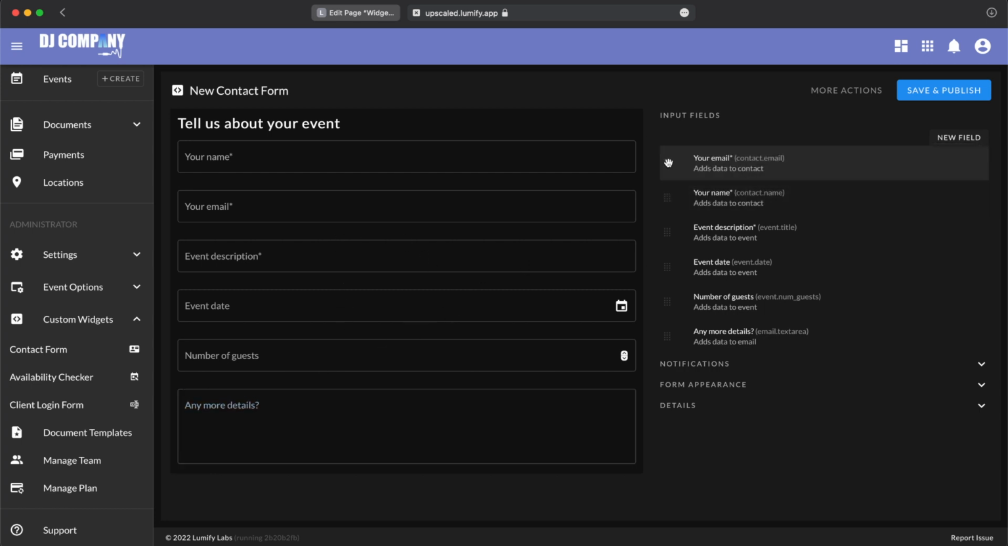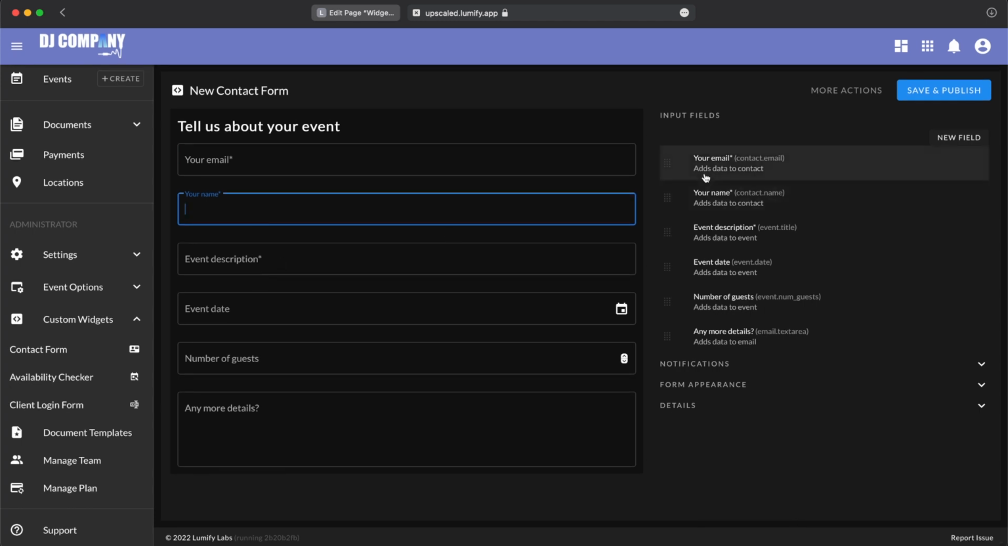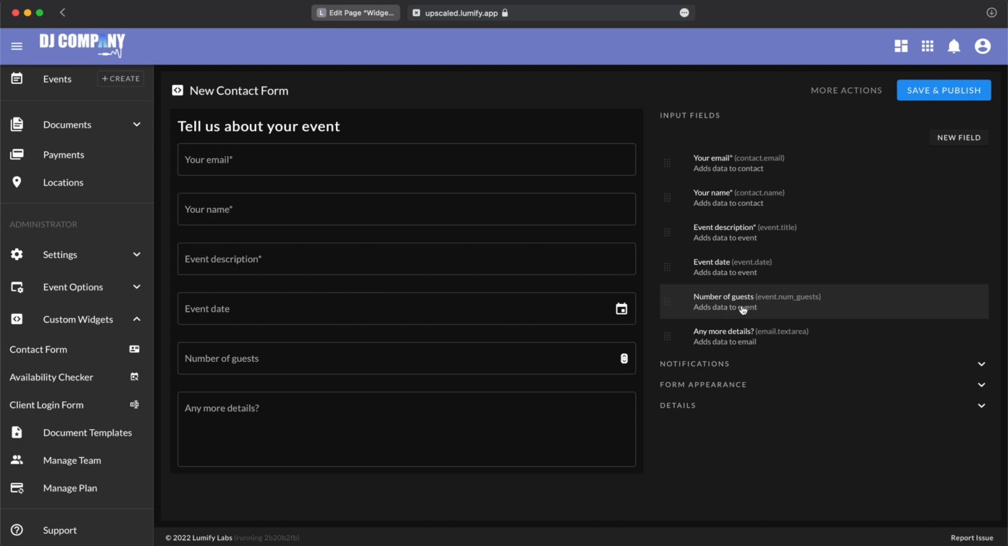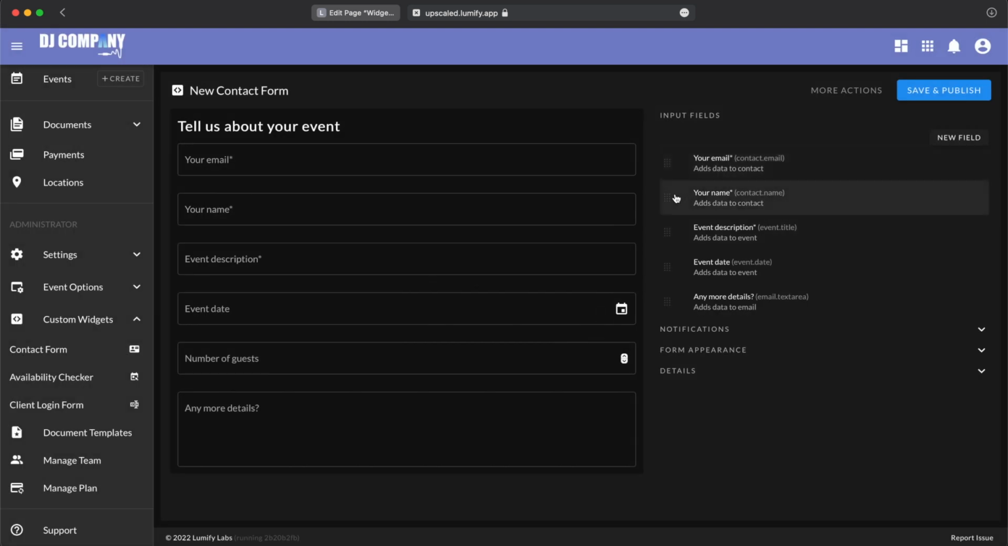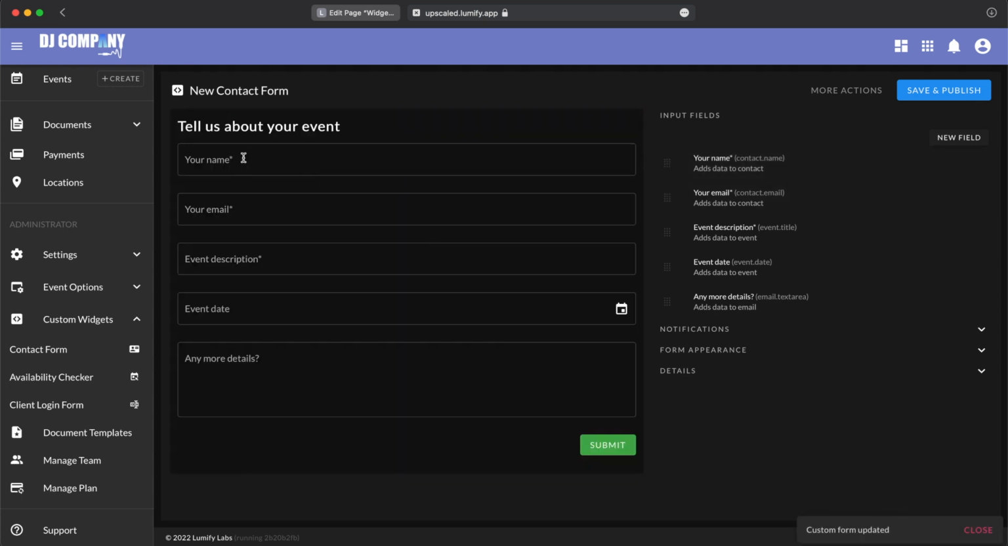You have a drag and drop option here. So if you wanted to, you can move the email above the client's name, and that'll show up in your live preview over here on the left. If you really want to, you could delete certain fields. So for example, if you don't want to collect the date, if you don't want to collect the number of guests, you can click on the field and you can just delete that. Cool. And then if you save that, it'll refresh and you'll see that the number of guests option has gone.